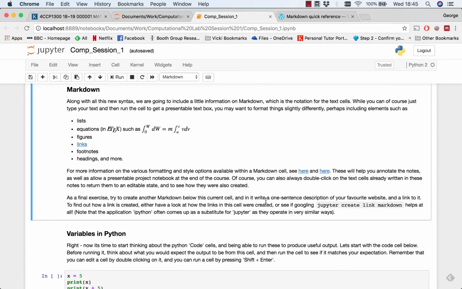So I want to encourage all of you to feel free to annotate these notes that are distributed with each session, to add your own information and reminders, things that you didn't understand, add additional cells with text in them so that you can make the notes your own and so they can be your own personal reference for what you've learnt during the course.